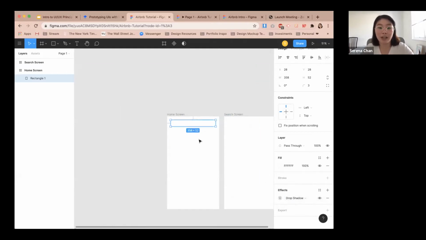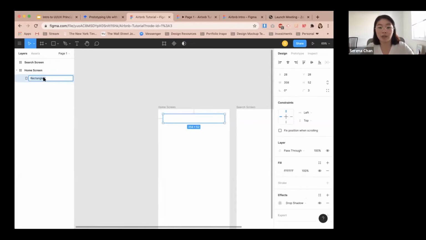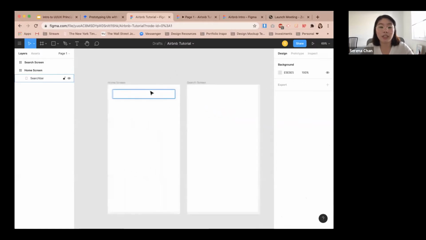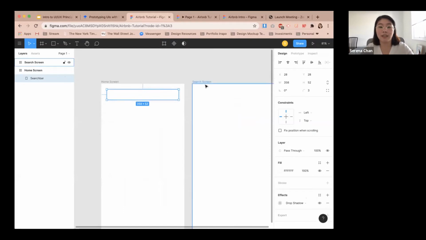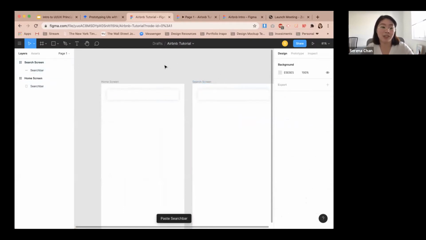And for best practices, I definitely always like to rename my elements in my layer panel so that I can quickly find them. And so this is currently labeled rectangle 1, but I'm going to rename it search bar. And then I am also going to need a search bar for my search screen, so I just can copy this, Command C, and then I can Command V, paste it over here. And I have 2 search bars now.